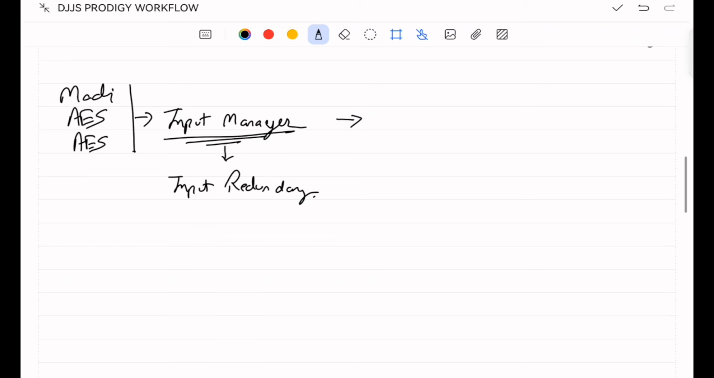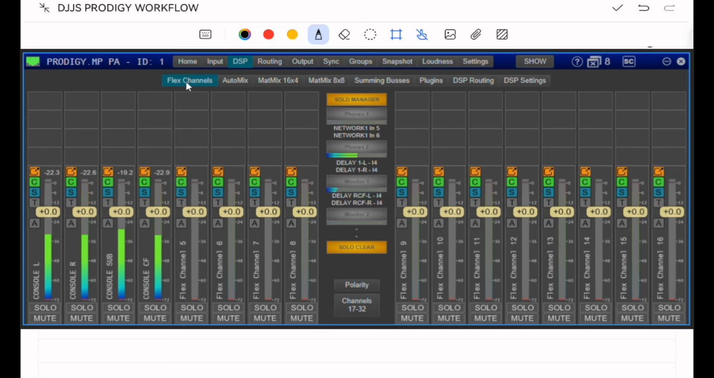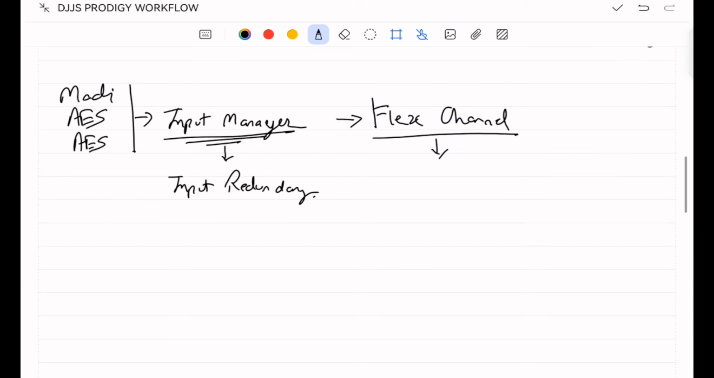From the input manager, whichever signal is running live goes into something called the flex channels. This is so that I can do input processing on each incoming signal before it is distributed to the outputs.